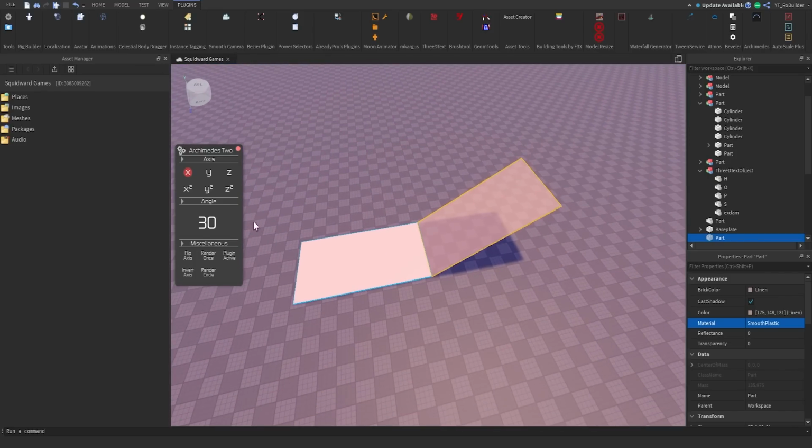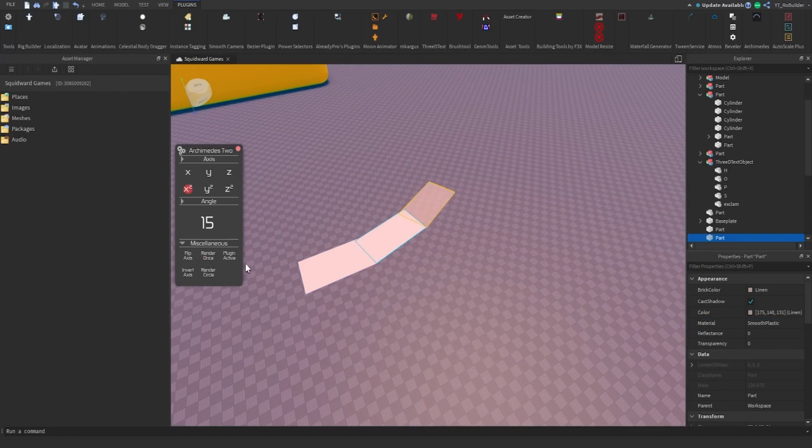So say we wanted to make paths, we would switch this to X2. Now it might be different depending on what orientation your part is in, but for me it's X2. And we could change our angle here. So I like to go 15. It gives a pretty smooth one. And you just click render once and it will put these parts in as a curve.